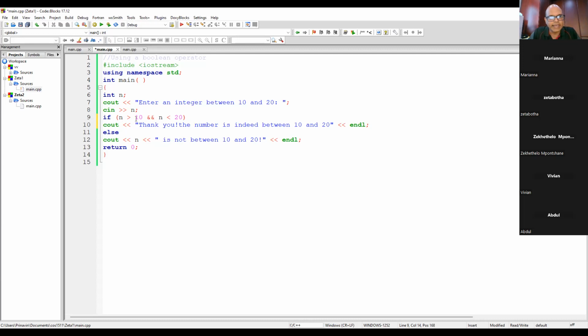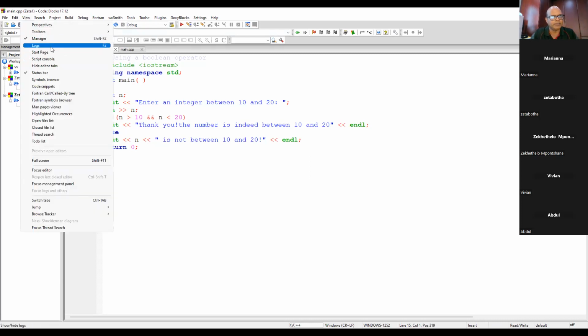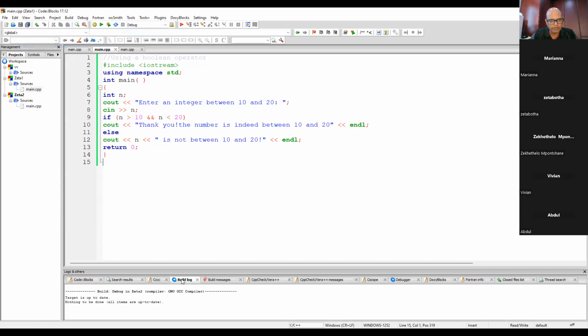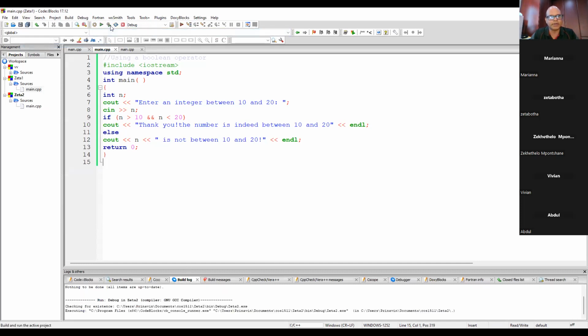Right, so it says if n is greater than 10 and, this is the important word, and n is less than 20, then it must display this message. Otherwise, else, it must say it's not between 10 and 20. So let's go and compile my program. Compiling my program, let's view my toolbar, my logs. Oh, everything is up to date. Let's run this program.